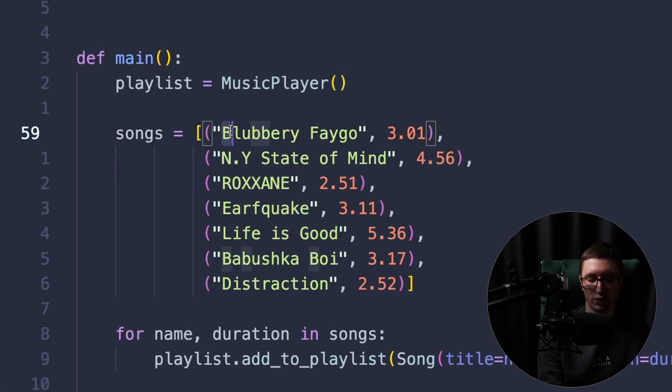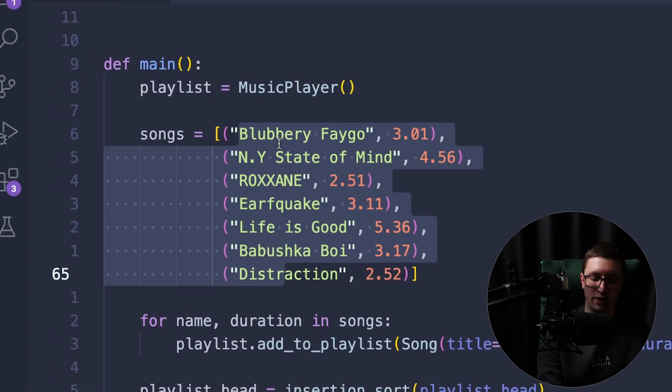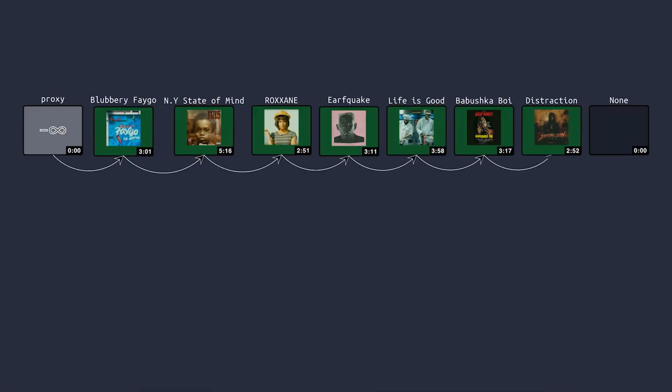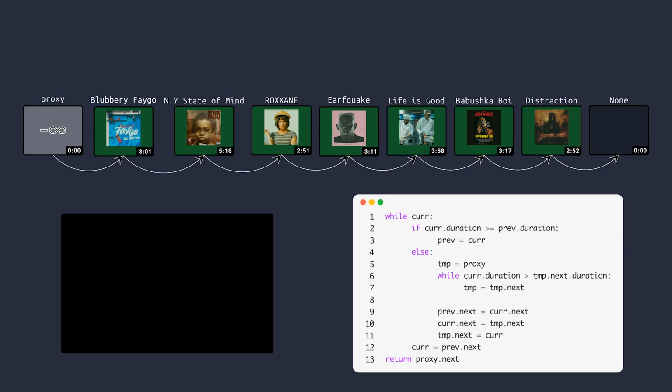Now, to make our life a little bit simpler, we could actually use something like a double linked list. So of course, we're not going to do that. For this case, here are the songs you're working with, and also notice that none of these are sorted. So let's lay them out from left to right. As you can see, our proxy node is set to -infinity, but its duration isn't really that relevant, so honestly you can just set it to whatever you want.